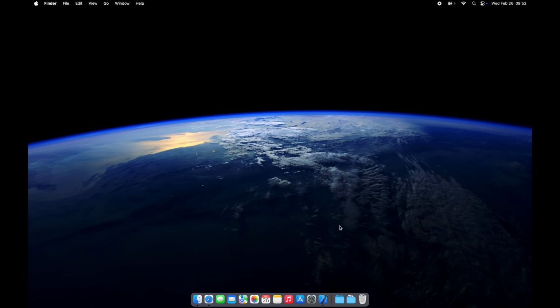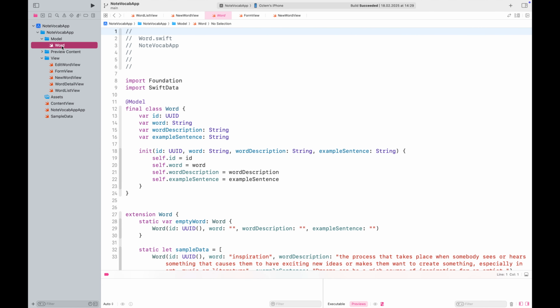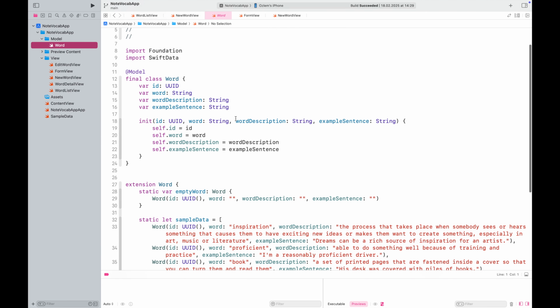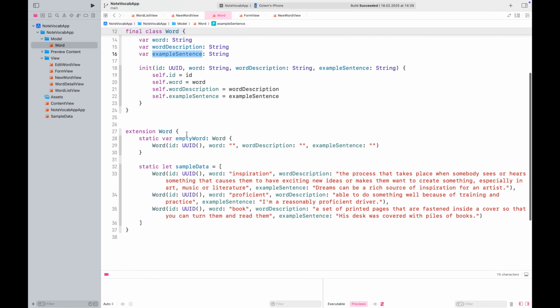For those of you who haven't seen our previous videos building up our sample app, I will give a quick tour and show the code we've already written so that you can copy and follow along. Let's start with our model. The word model includes the word itself, a description, and an example sentence.